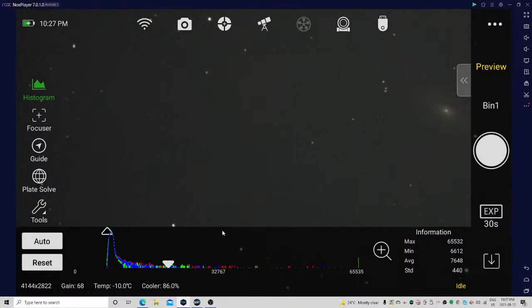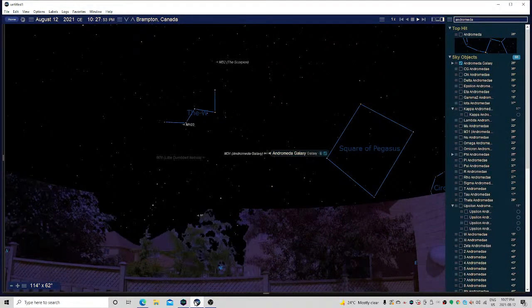Yeah, there's not really any high cloud, but there is a lot of humidity tonight, and I think that's playing havoc a little bit. So I'm going to see if we can get a shot at Andromeda here. It's kind of 50-50 at this point.